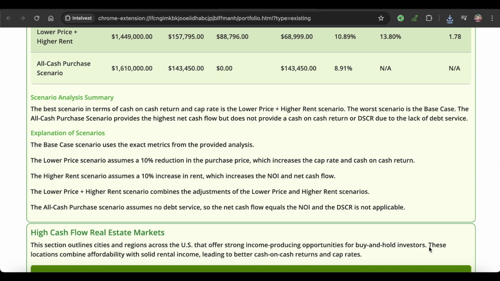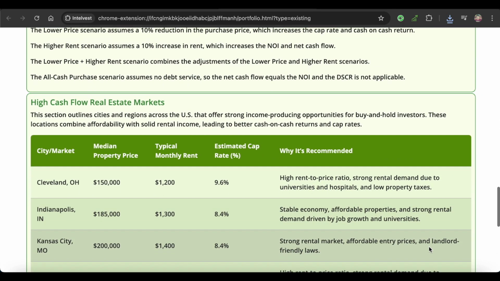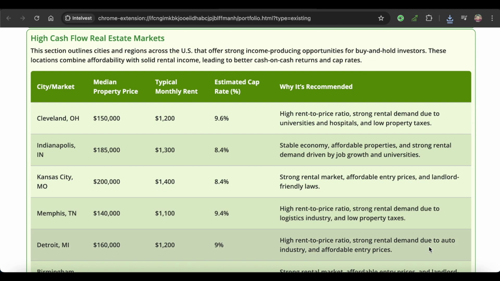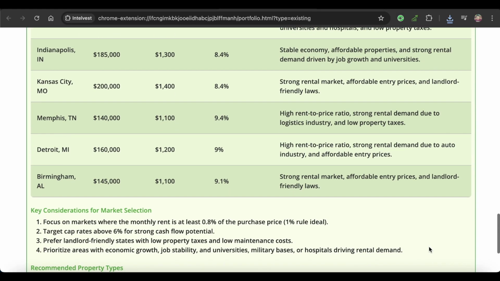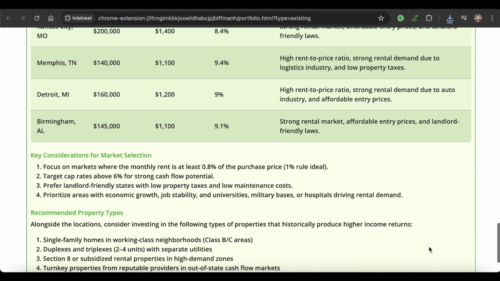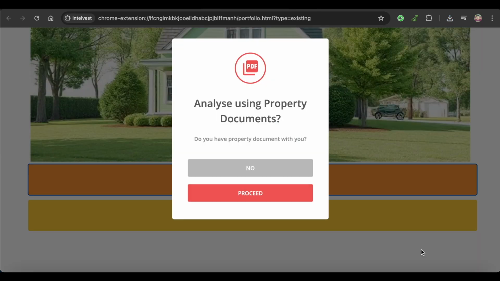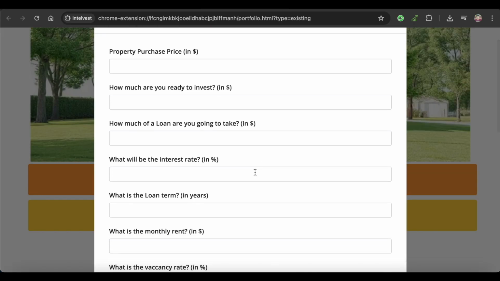Finally, the platform also suggests cities and regions across the U.S. that currently offer strong income-producing opportunities ideal for buy-and-hold investors. These location insights are based on market trends, rental yields, and investment potential, helping investors explore new areas aligned with their investment goals. Now, let's consider the second scenario, where the investor does not possess any property documents.